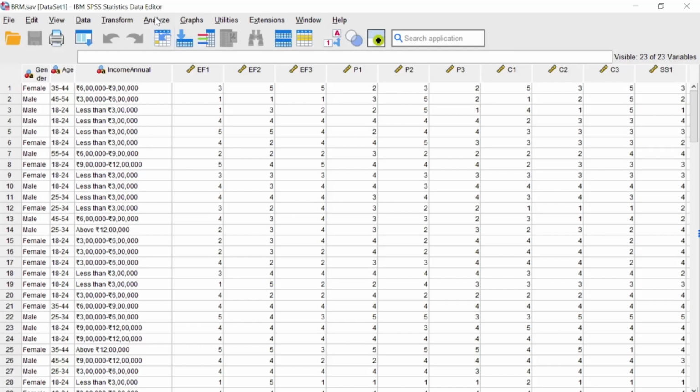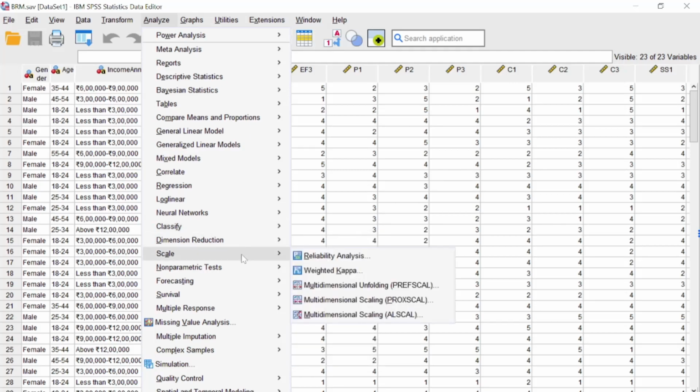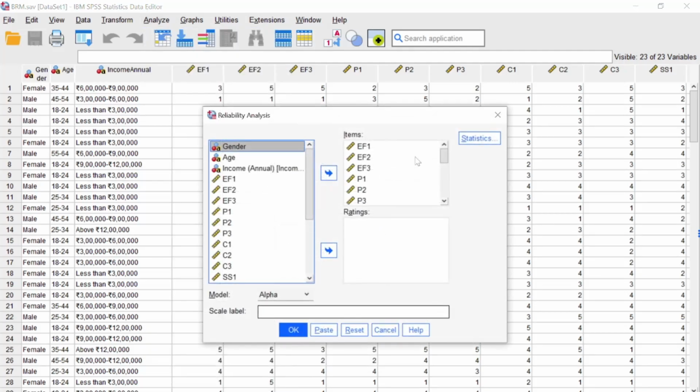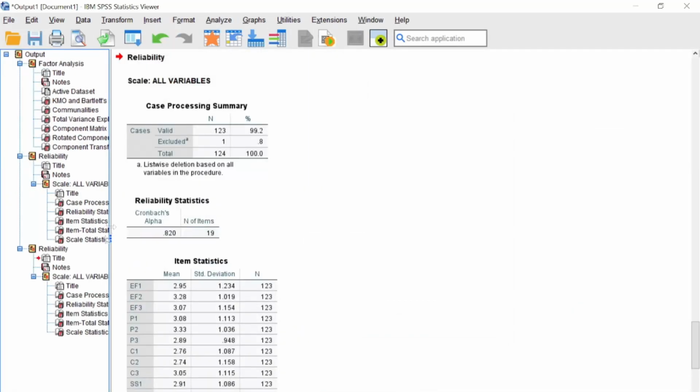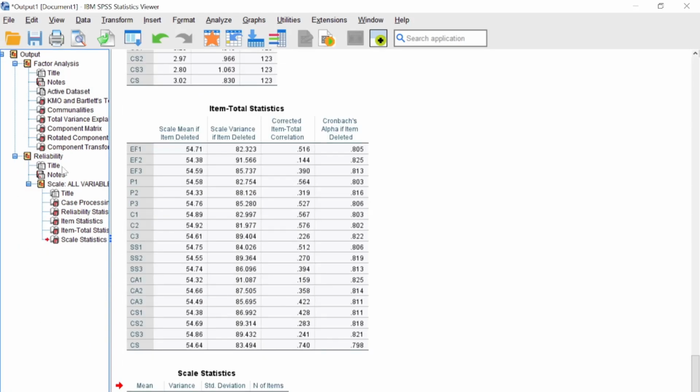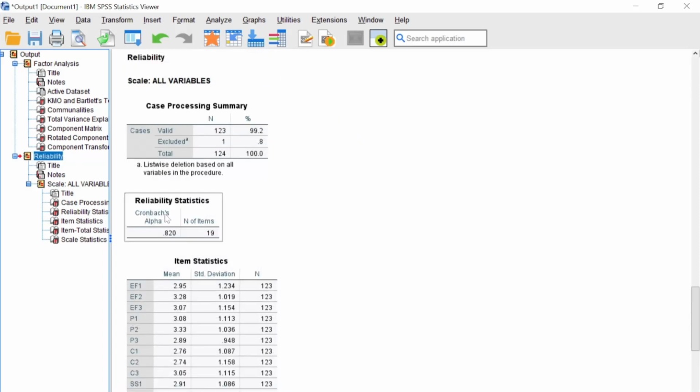To do that, we go to Analyze, Scale, Reliability Analysis, and choose all of our variables, dependent and independent. We go to Statistics and select Item, Scale, and Scale if item deleted. We click Continue and we click OK. Since I have already done the test, this is the output which we will be seeing.